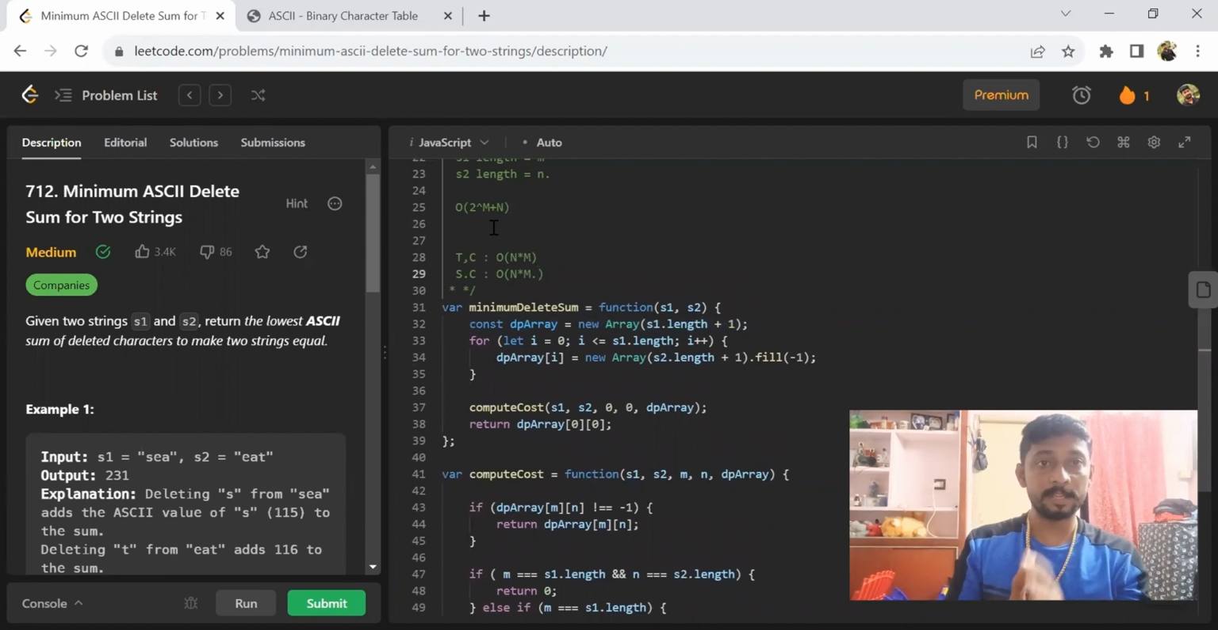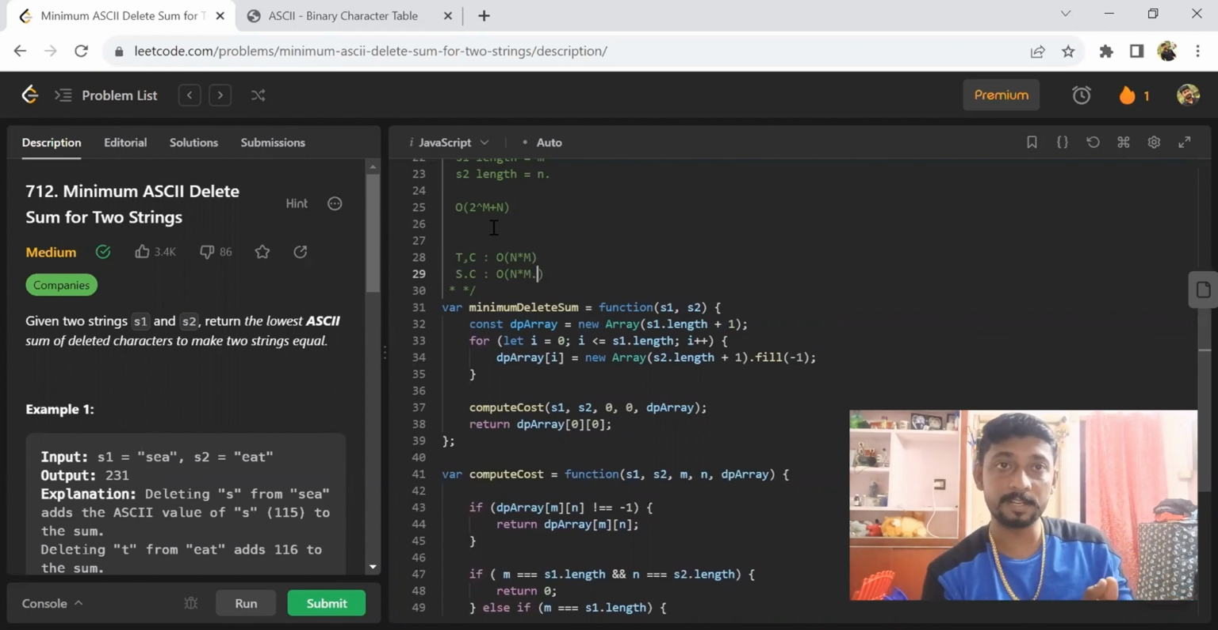Okay guys, so now we understand how to solve this problem using recursion and backtracking technique, as well as how to further optimize the problem using dynamic programming.